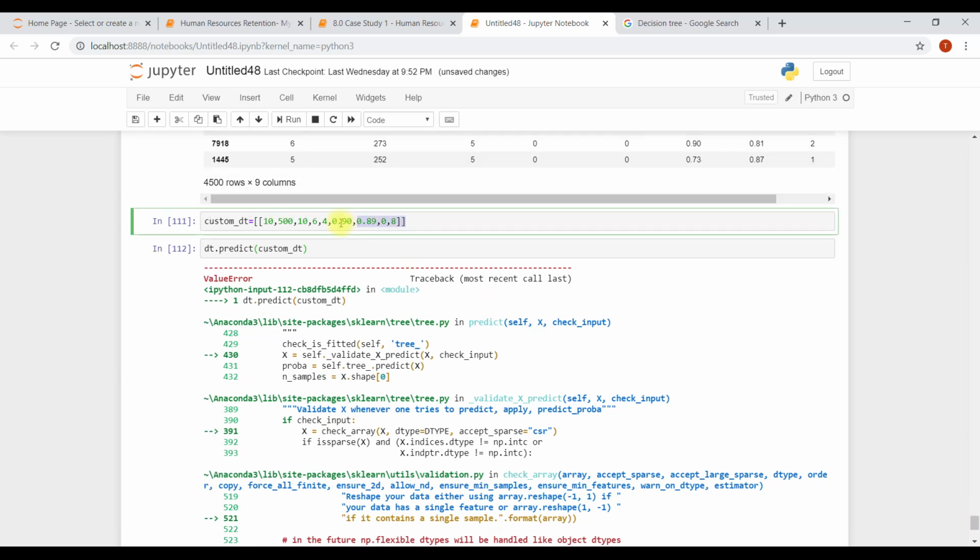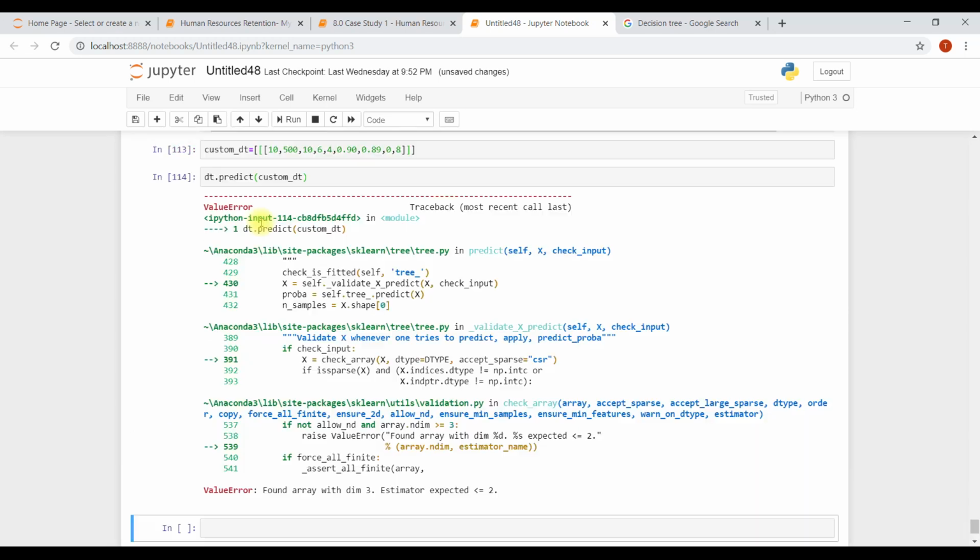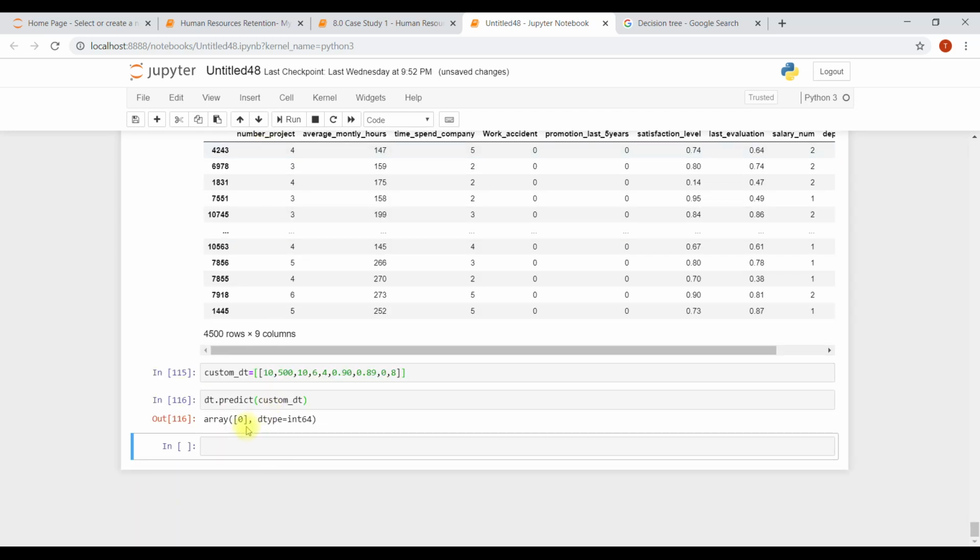What is a 1D array? Just a list. What is a 2D array? A list under a list. And what is a 3D array? This much. If I give an array with 3 dimensions, the estimator accepts less than 2. So this much.